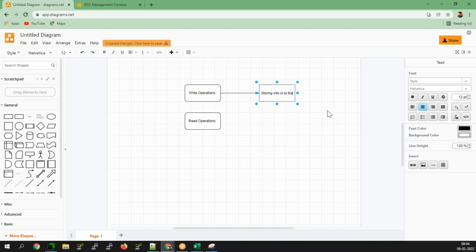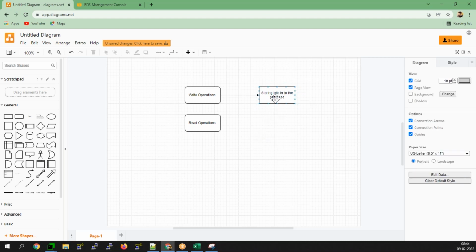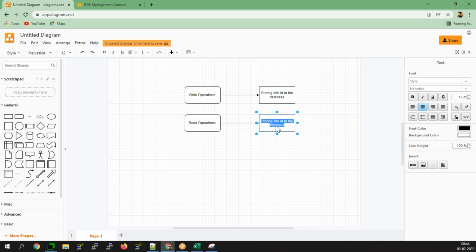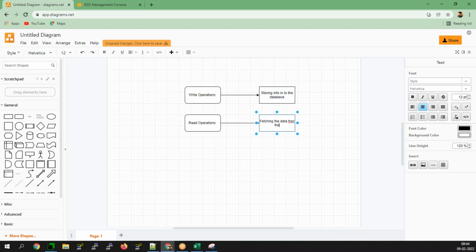into the database. Whereas read operation means you are fetching the data from the database. Right, fetching the data from the database here.